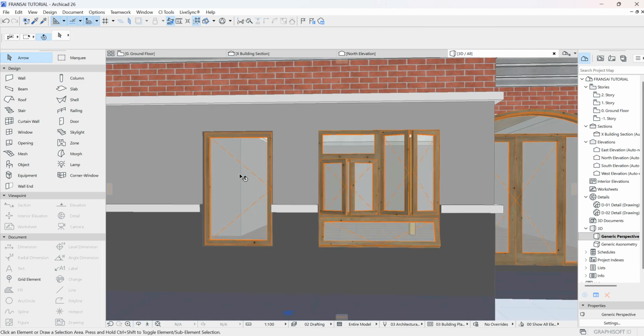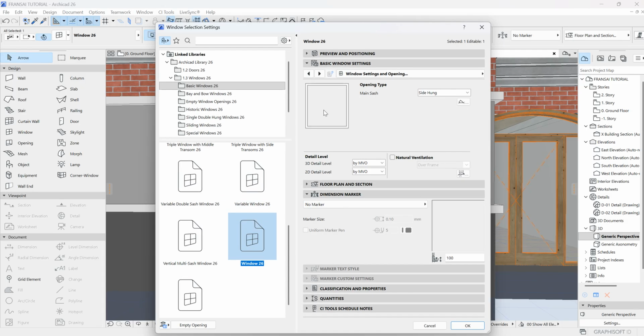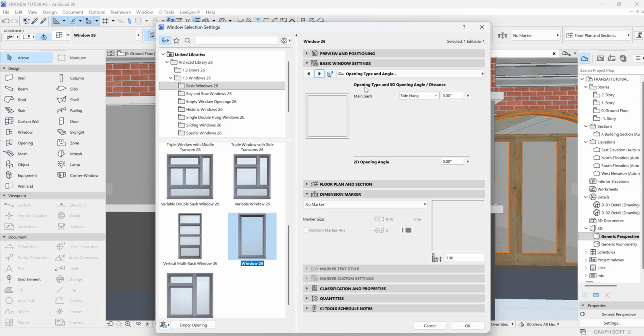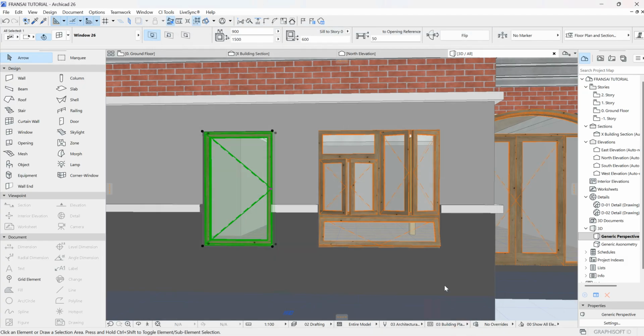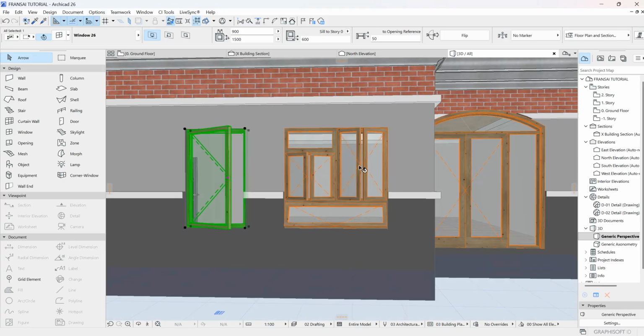This is a simple window. That is why I've not worked with this window. I can just do the same thing here, click on it and keep clicking till you get to opening and 3D angle. Let's use 25 degree and see. Okay, so you can see the difference between this and this window.